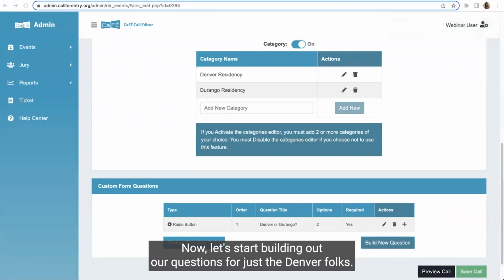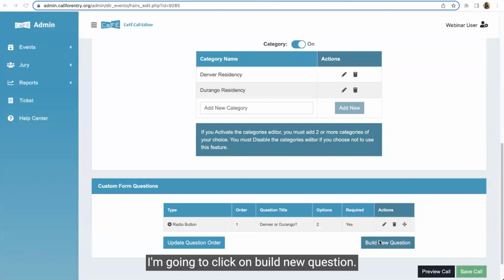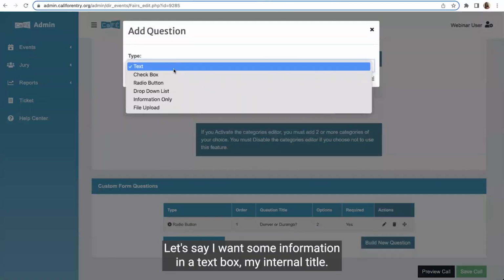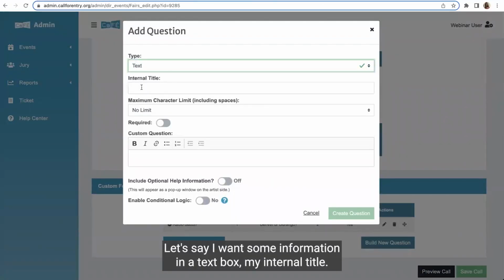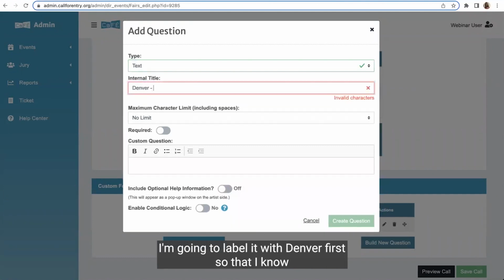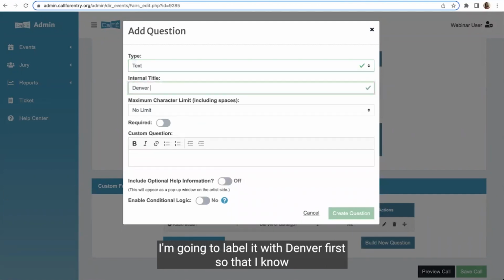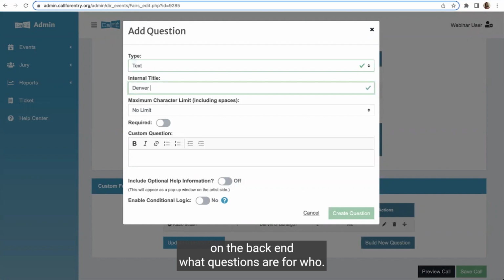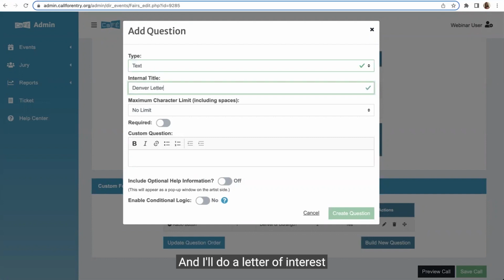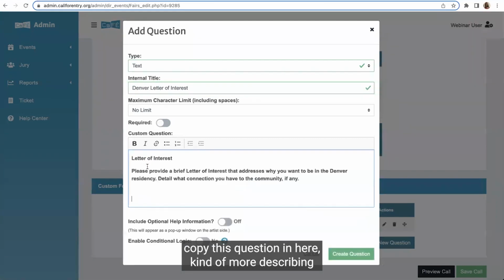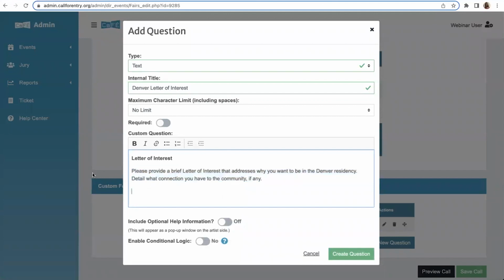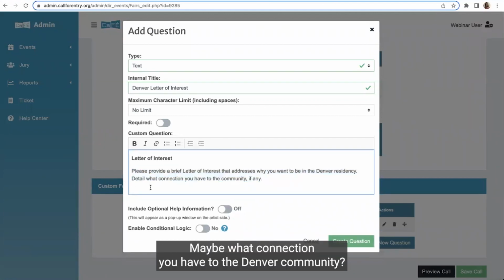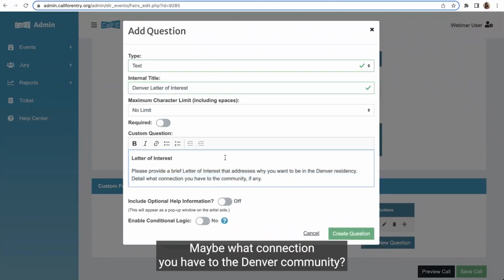Now let's start building out our questions for just the Denver folks. I'm going to click on build new question. Let's say I want some information in a text box. My internal title, I'm going to label it with Denver first so that I know on the back end what questions are for who. And I'll do letter of interest. And I'm going to copy this question in here, kind of more describing, why would you want to be in the Denver residency? Maybe what connection do you have to the Denver community?